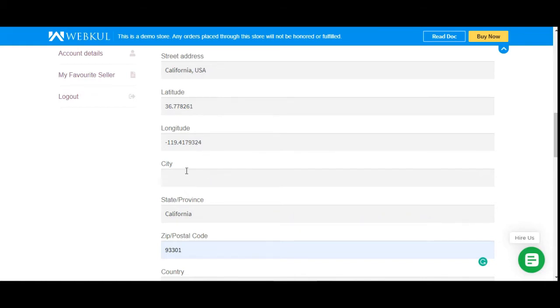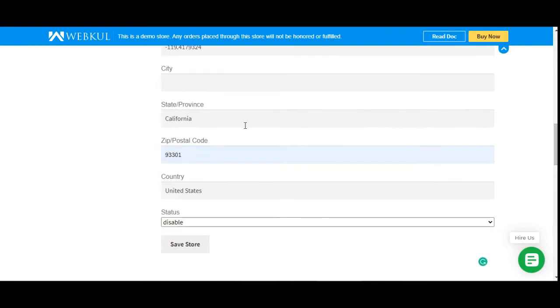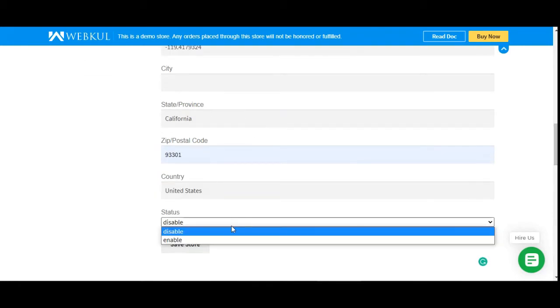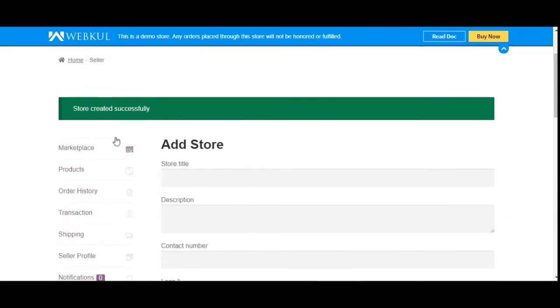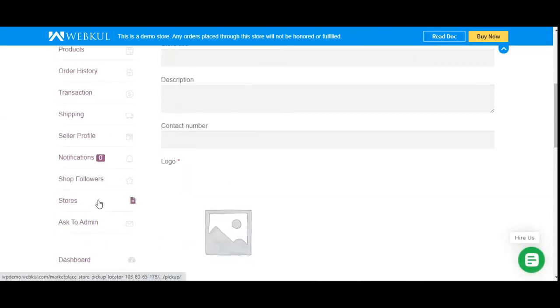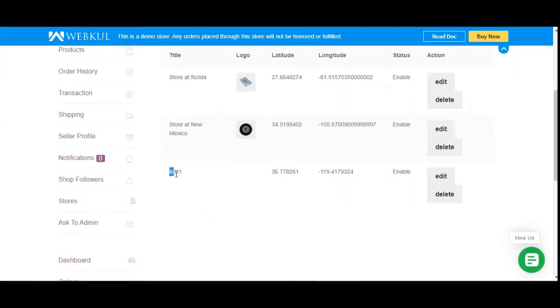So then you can set up your city, your state, province, your zip code, your country, and you can set up to enable or disable the particular store that you have, and then just tap here on the save store button. So you can see that the store has been created. Now if I tap here on these stores, you'll be able to see the new one that we have created. That's the test one, along with the latitude, longitude, and the status as enabled. Right now we haven't added any of the logos, so it's empty right now.